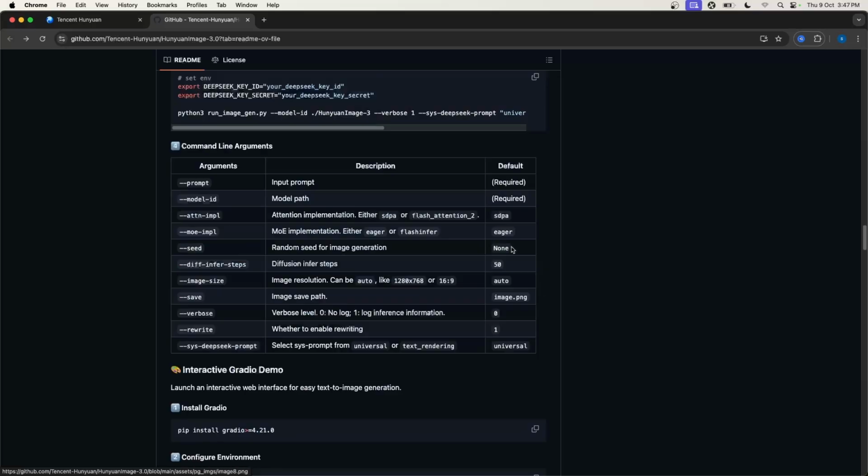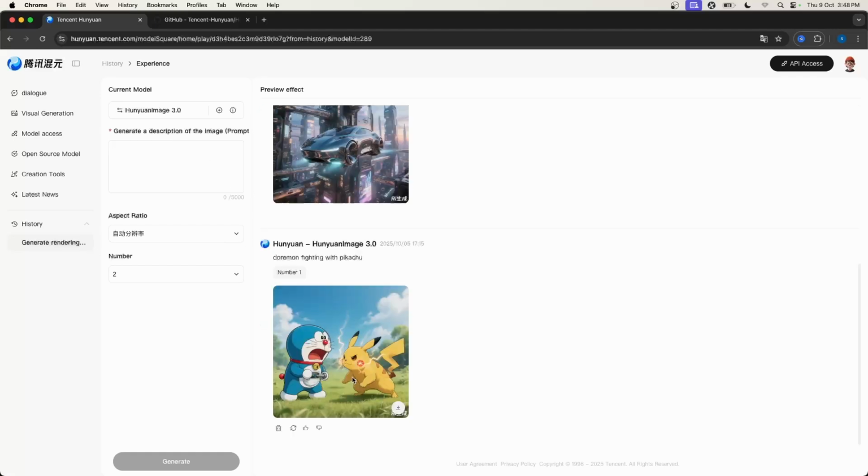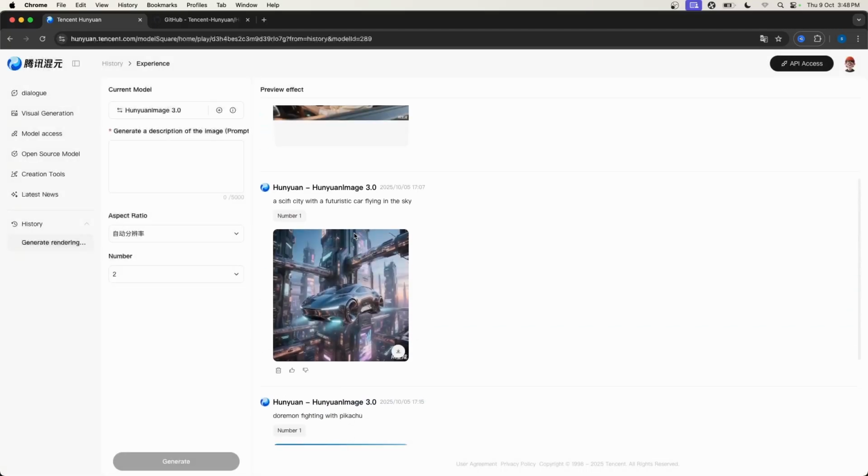If you want to try this model, you can come to this site. You just have to register here. And once you register on this site, you can just give a prompt and you can generate images for free as of now. And here are a few of the samples that I had generated earlier.